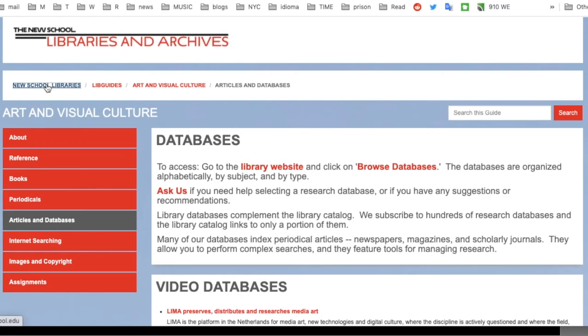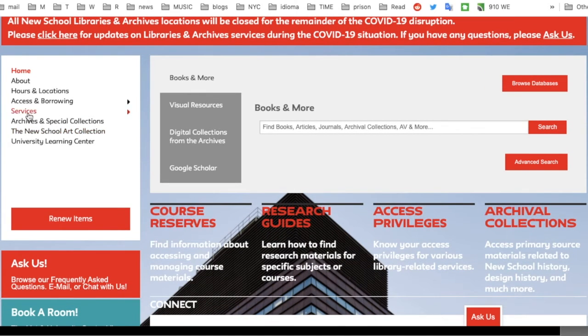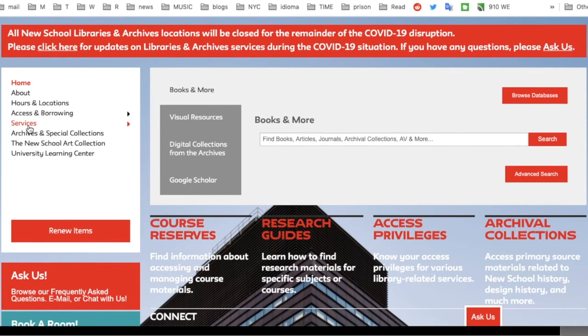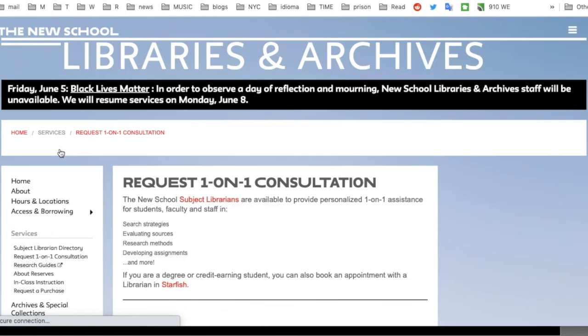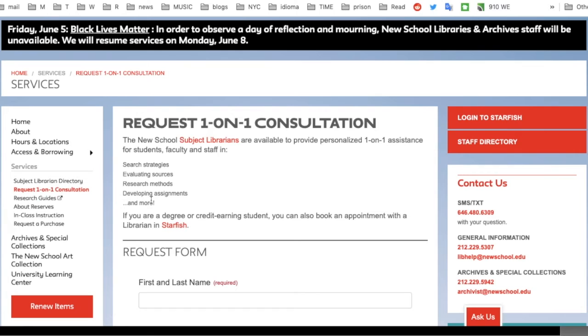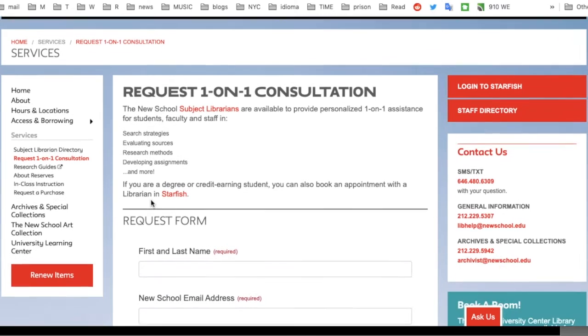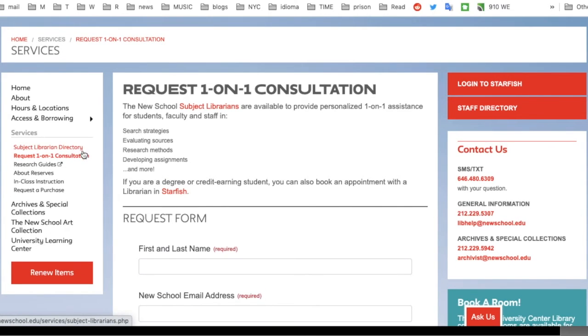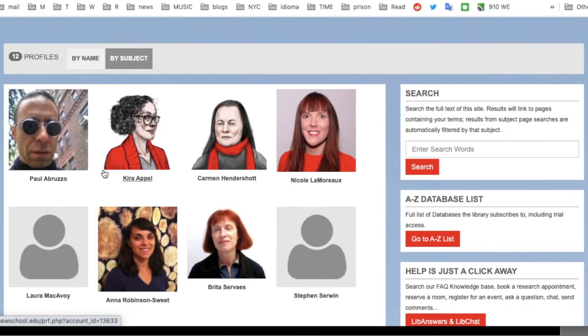The next task is to look at the one-on-one consultation. So if you go back to the library's homepage, you go to services. Here you can request a one-on-one consultation, which is what I want all of you to do once you are more focused on your topic. So you can see here, first, you may want to look at this. Let me go back to here, this subject librarian directory, just so you can kind of see who does what.